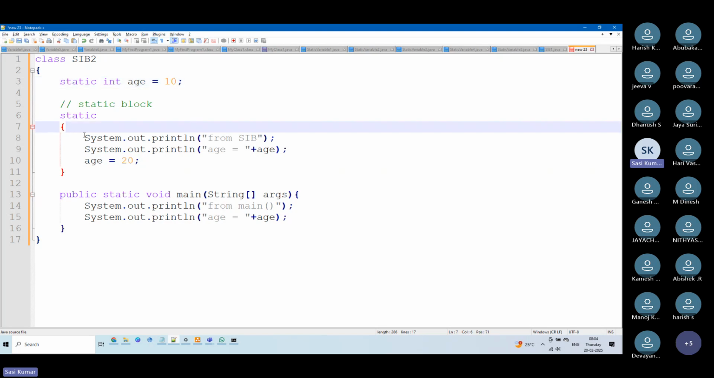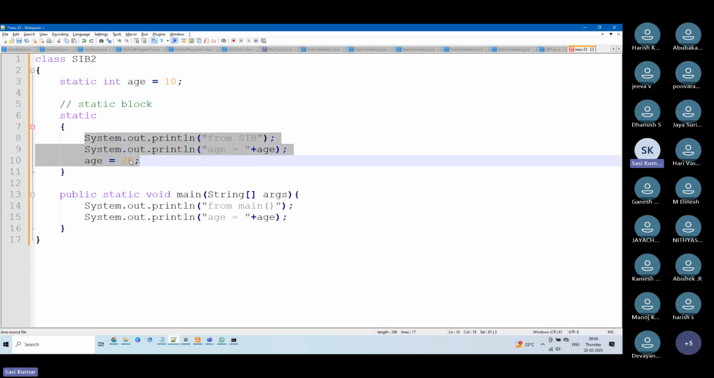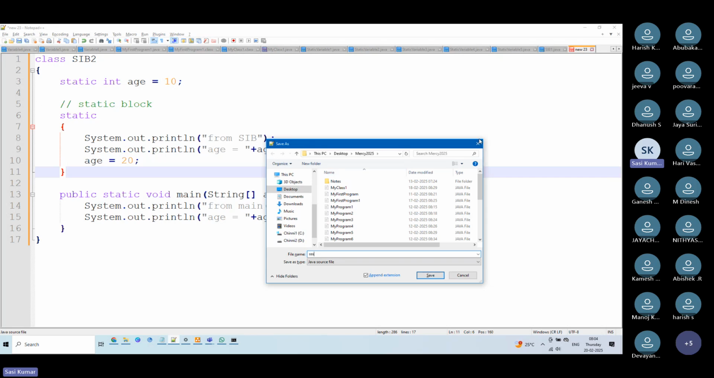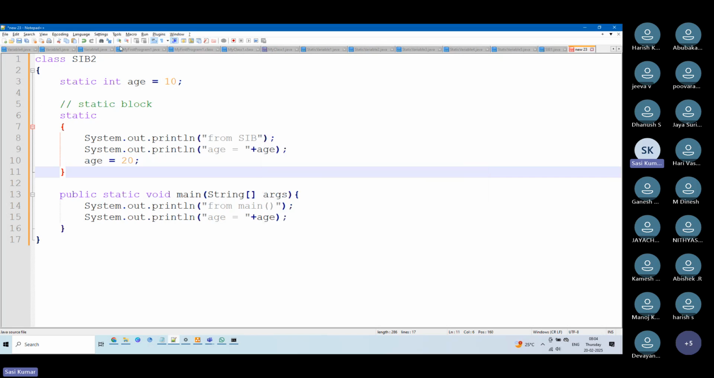Okay. Now, in the static block, I'm initializing that value to be 20, and I'm printing before I initialize that value. In the main method, again, I'm printing the value of age. Let's try to run this program and see how the output looks.